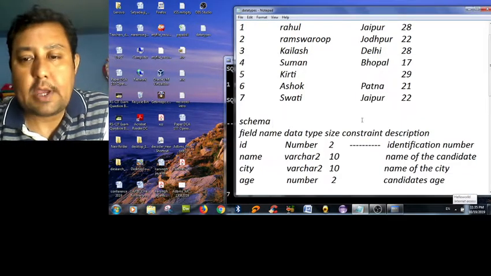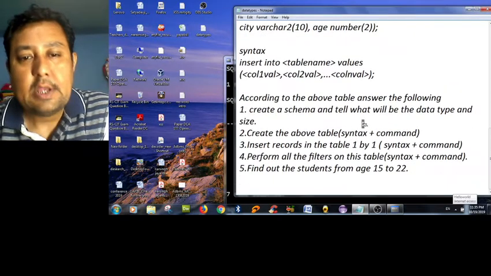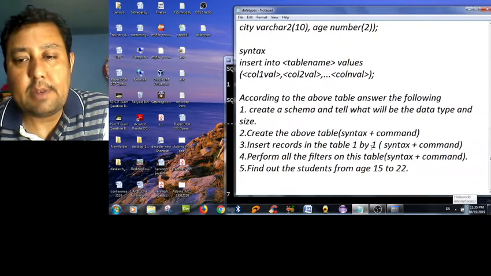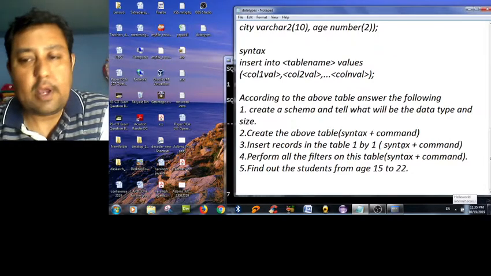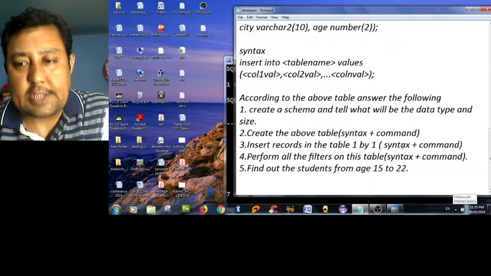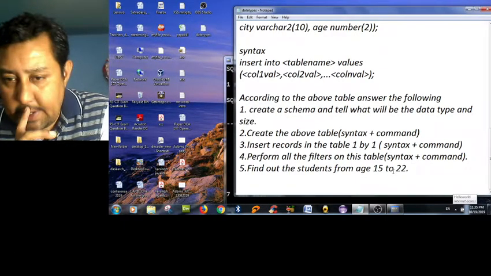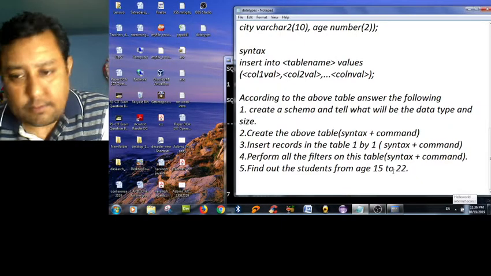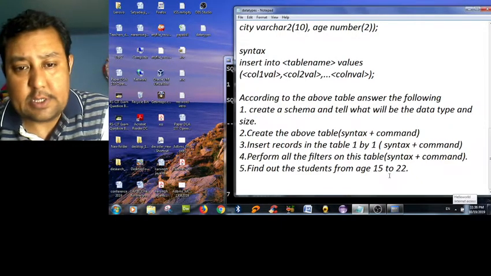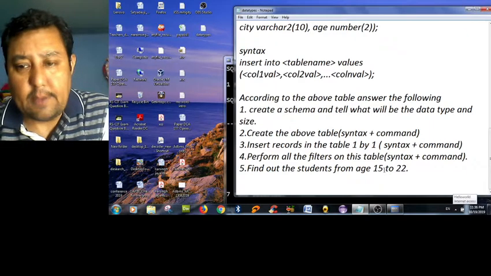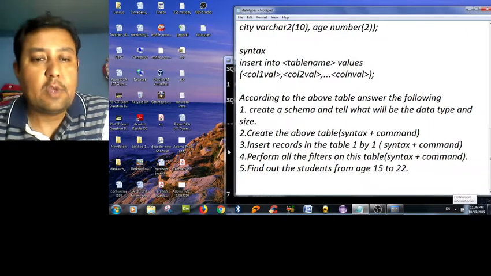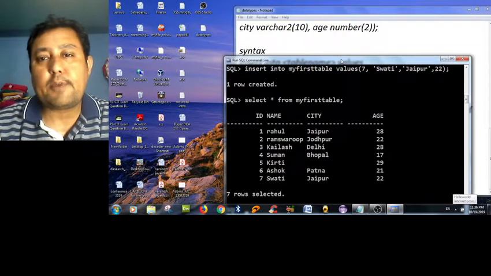Okay, so now back to the questions. The third question was to insert records in the table one by one, with syntax and command. We have explained the syntax and the commands with all the records. Now perform all the filters on this table with syntax and command. Find out the students from age 15 to 20. Now first of all, I'm explaining the fifth question before the fourth. So the age from 15 to 22.